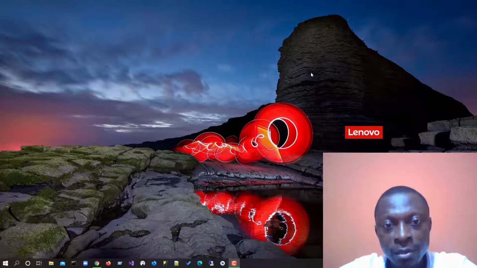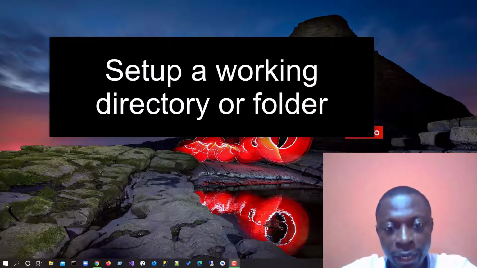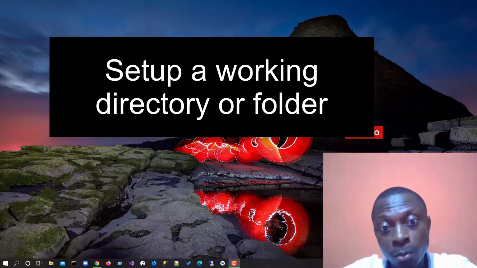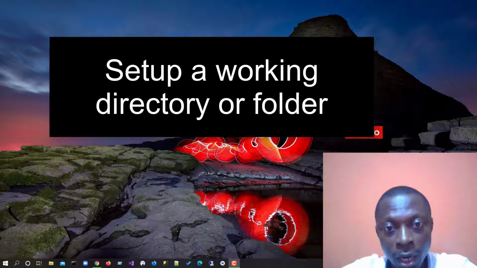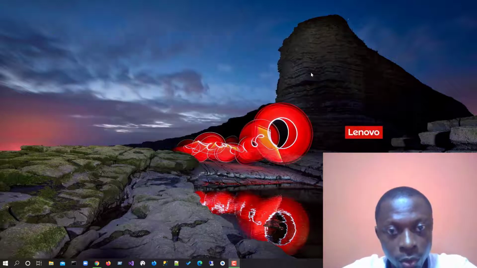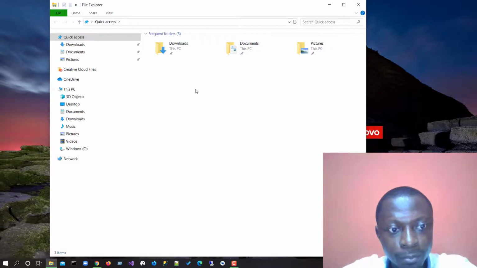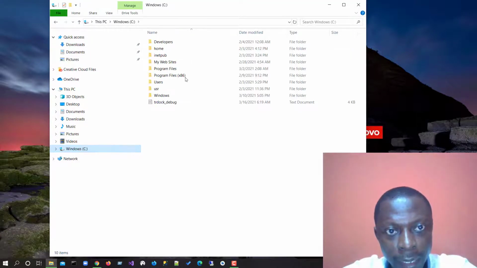Okay, so the first thing I'm going to do is to set up a working folder, that is a directory or a folder in which I'm going to create my web files. So I go straight to my folder browser. Let's create a folder in here.